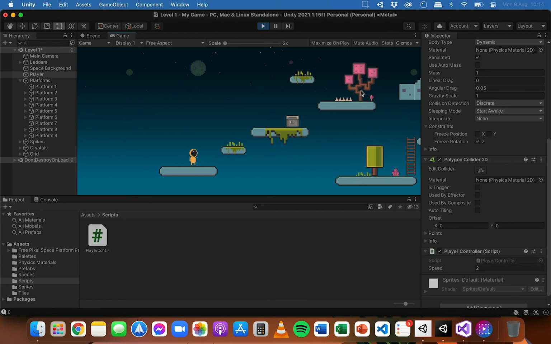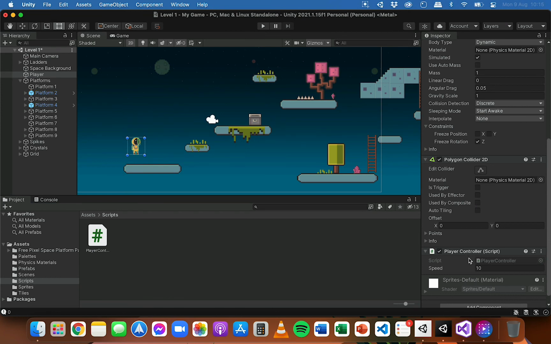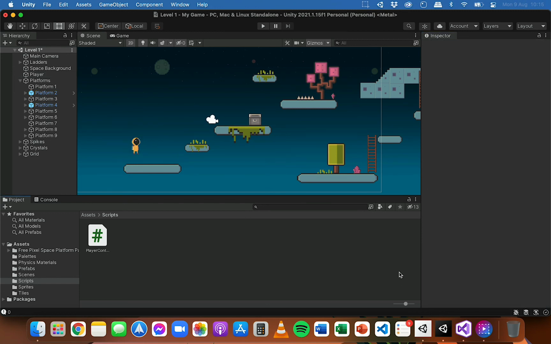But really important to remember is that if we change those values while the game is running, it's not actually going to save those changes. As soon as I stop the game, you'll see that the speed goes back to what it was set to before I ran the game. So just keep that in mind. Always check that the game is not running if you're wanting to make permanent changes to those values. Anything that you change while the game is running is going to revert back to what it was before the game was running.